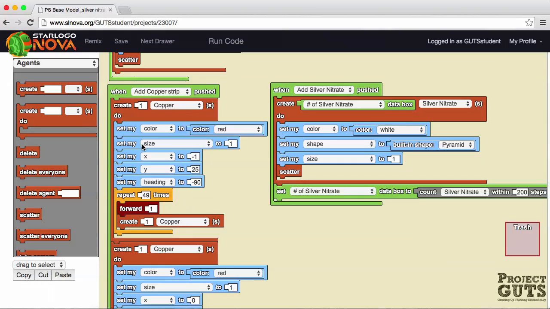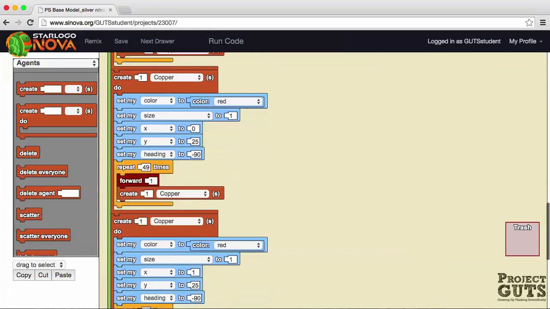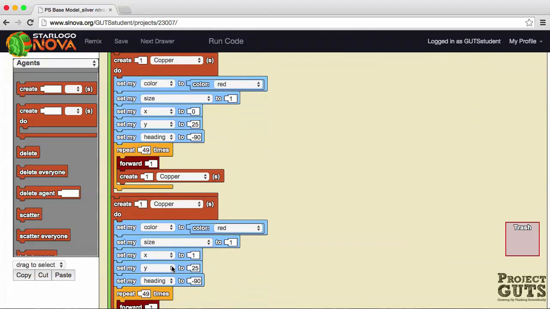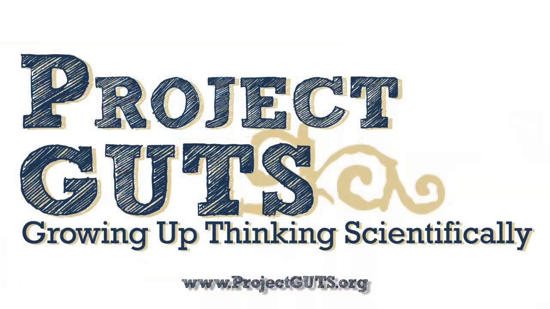And then we have another create block and another create block for the copper that repeats, and the only difference between the three of them is the x-axis where we're starting this parent copper agent. So this is your hint, and I'm going to leave it to you to play around with this model. Happy coding!